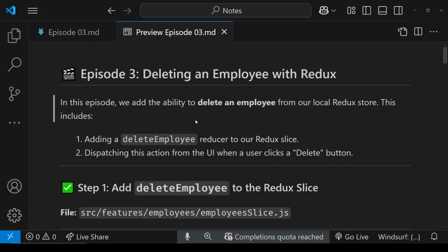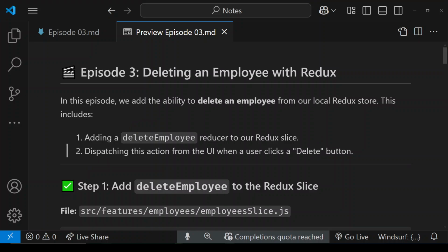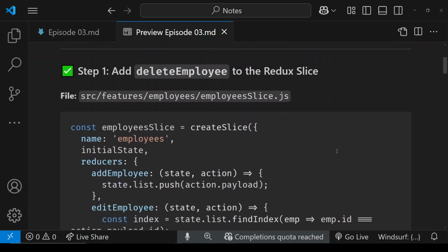In episode number 3, we are going to add the functionality to delete an employee from our local Redux store. So basically what we are going to do is add a delete employee reducer to our slice, right? And then we're going to dispatch this from our user interface, from our component, when the user clicks a delete button. I guess it makes more sense to show you the application first and then go through the code.